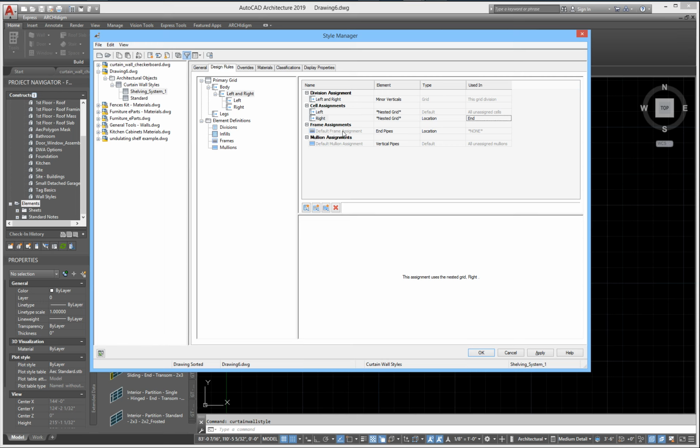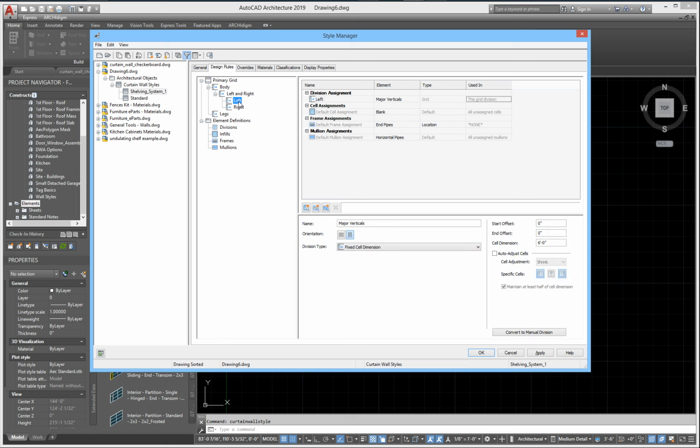Okay, so what do we have for frame assignments? That doesn't matter anymore, and then this is verticals. We want our vertical pipes. Okay, so now we'll go ahead and work on the left and the right individually. So I'll pick on left, and the left will now start my horizontals. So I will do my major horizontal.